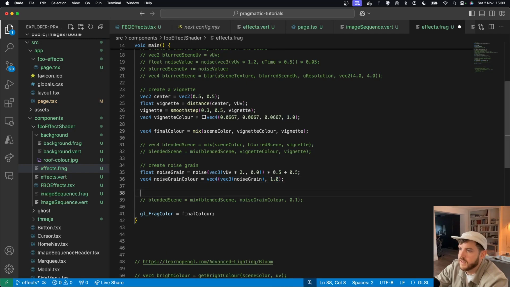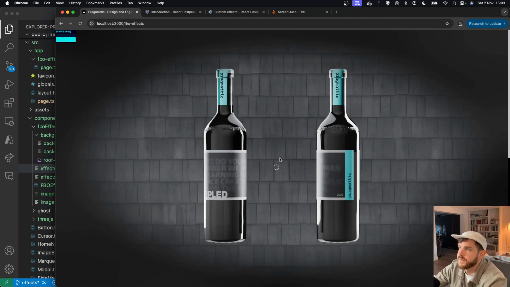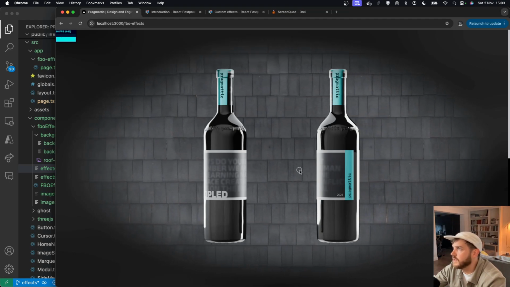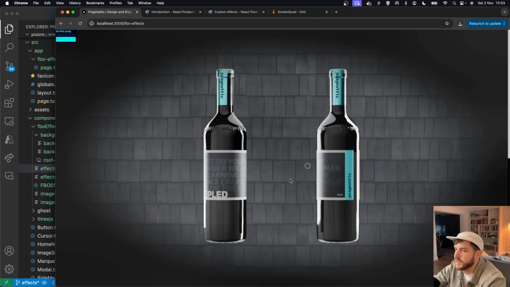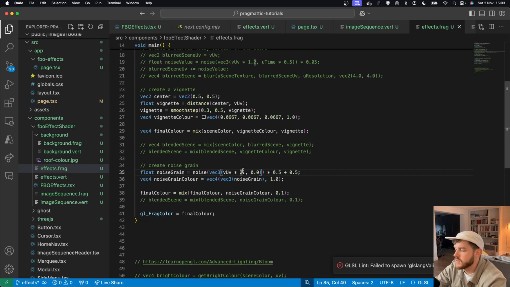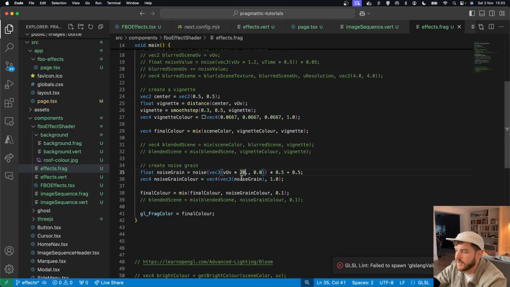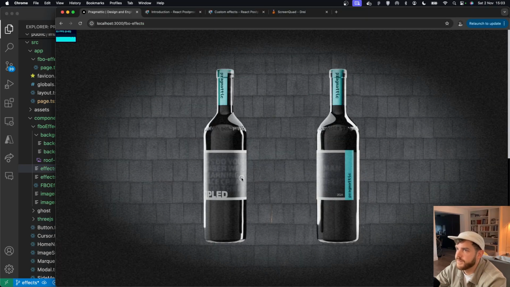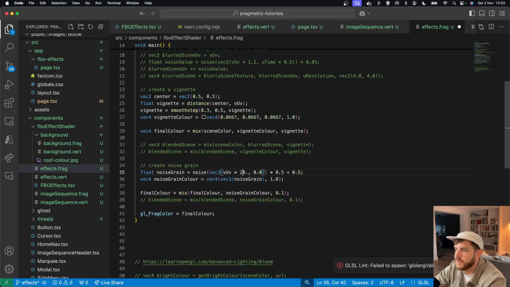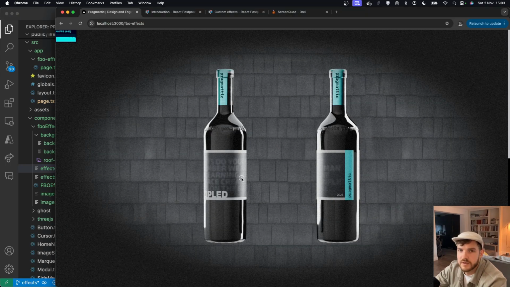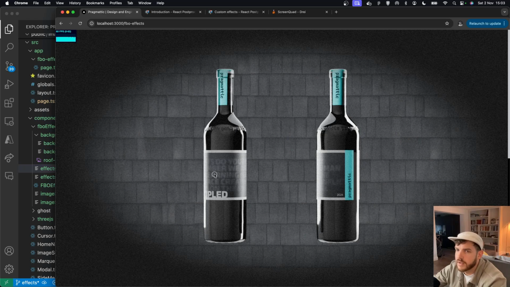So now if I blend that in, what we'll see is our scene with our vignette, and then our noise over the top. You can't really see the noise there, although you can. I think it's just really big. And so this is why we multiply the UV value. The higher that number, the more noise there is. So hopefully you can pick that up on your screen.